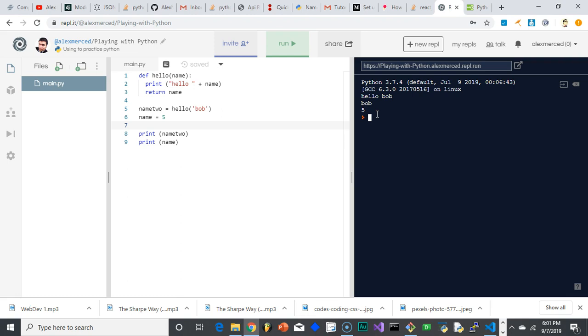But you can use functions to do pretty much all sorts of really cool stuff. So that's the function. You can use it to not have to do code over and over again. So if you find something that you're going to be using a lot, make it a function.